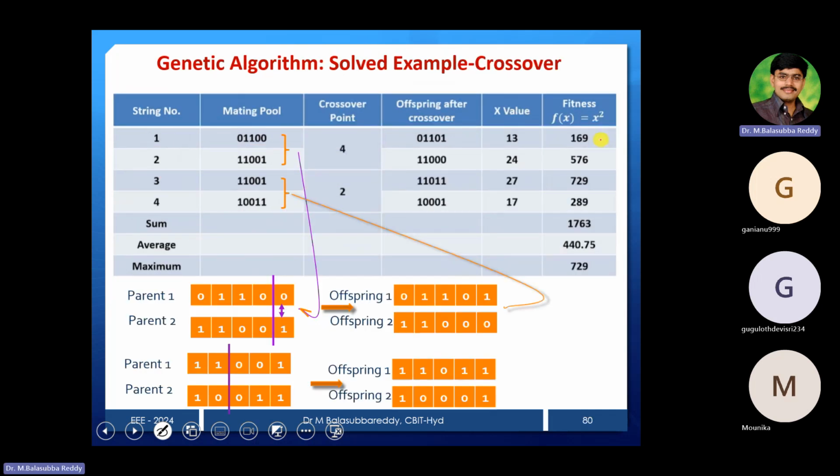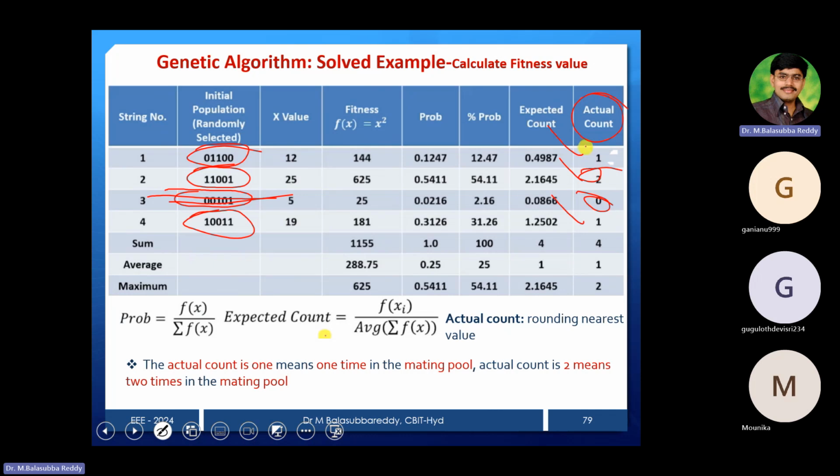Now we can see the crossover operation. Whatever we have so far is random selection, and after that fitness calculation. Once we complete these 2 steps, the third step is crossover. The next step is mutation, and then we go for repetition of this loop, and finally the termination process. So this is what we do for our problem.